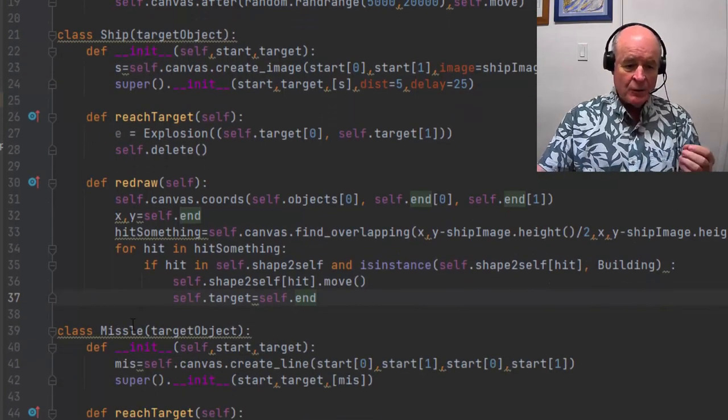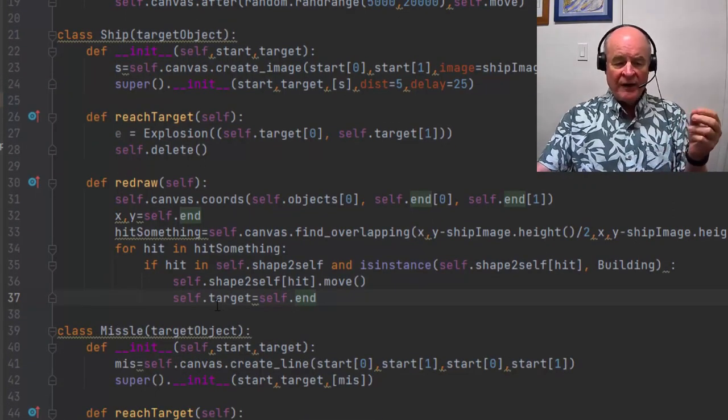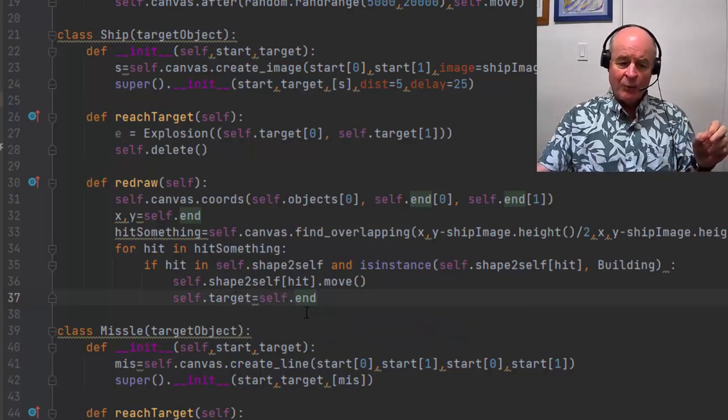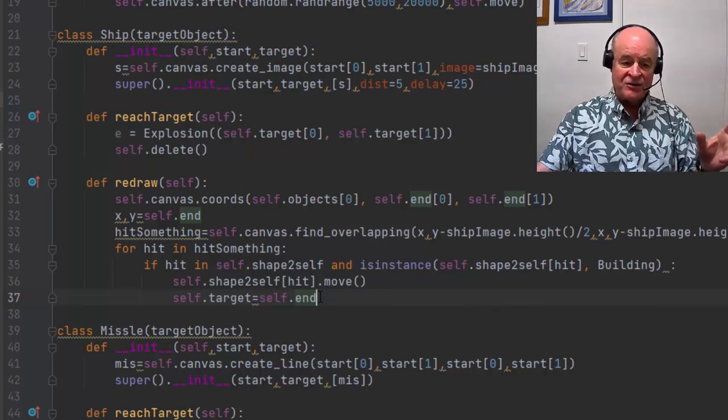Okay? So what that's going to say is that we were headed to the ground, but now that we hit a building, we're going to make the target where we are. And so that's going to end the ship. So if we do that, let's go ahead and run this and see what happens.